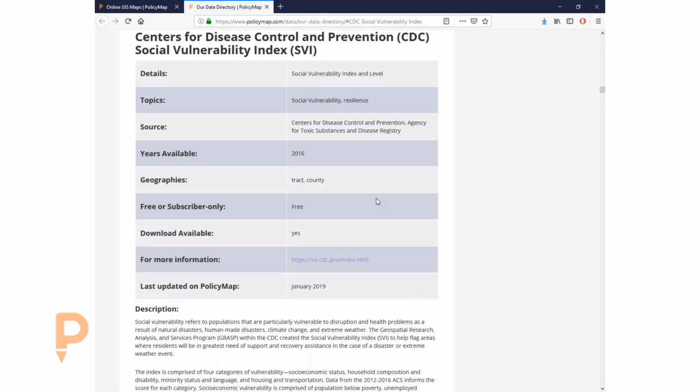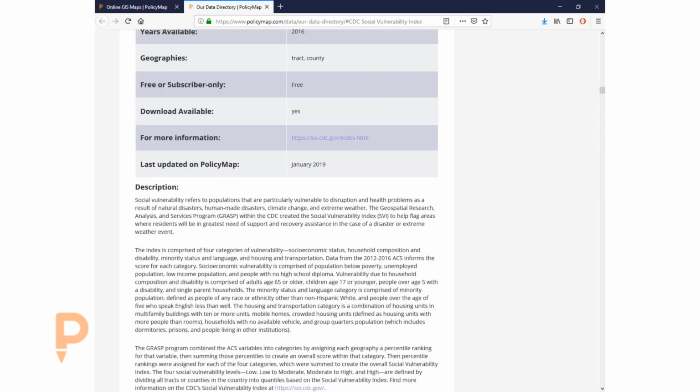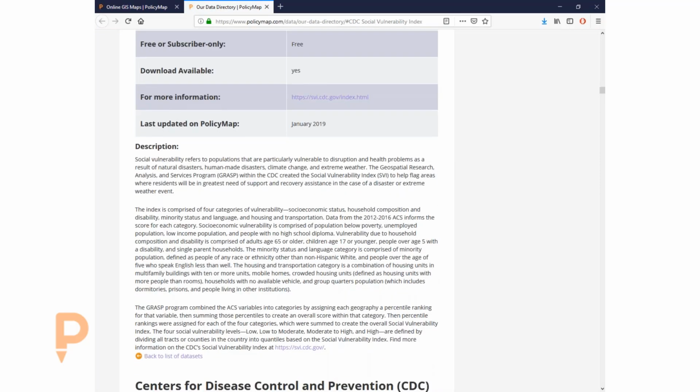Basically, the summary is the CDC established the factors that they thought would contribute to social vulnerability and difficulty with adapting to disasters and recovering from disasters, in 4 categories. They then translated those into the American Community Survey variables that would most closely match. And the national data set that we've posted is based on a national ranking.